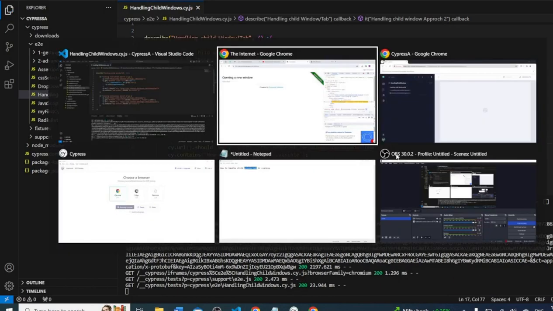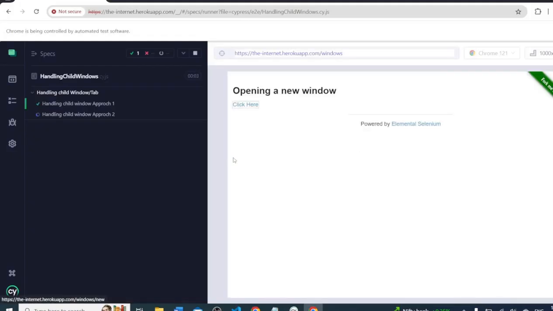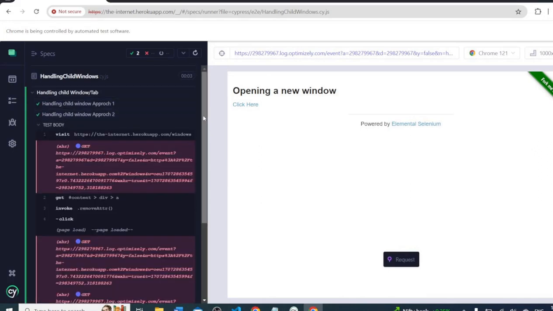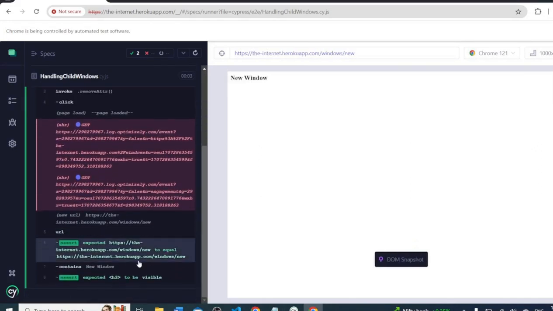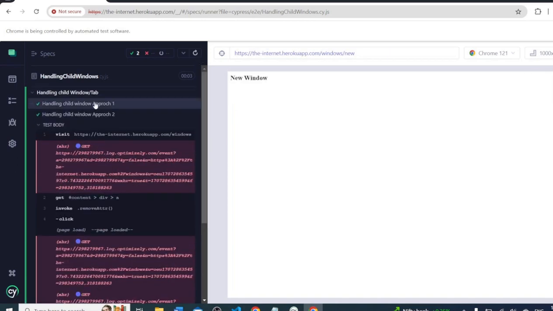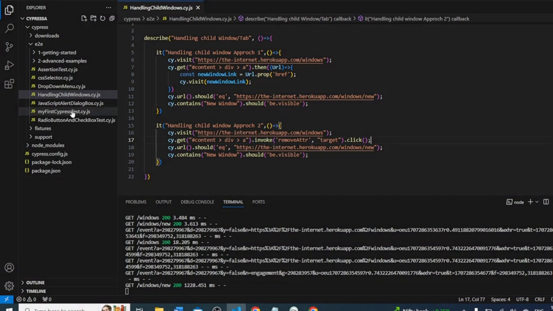You can see the test case is running. The first test case is getting passed, the second one also getting passed. You can see the assertions also getting passed for the two. This is a simple way to handle child windows, approach 1 and approach 2.